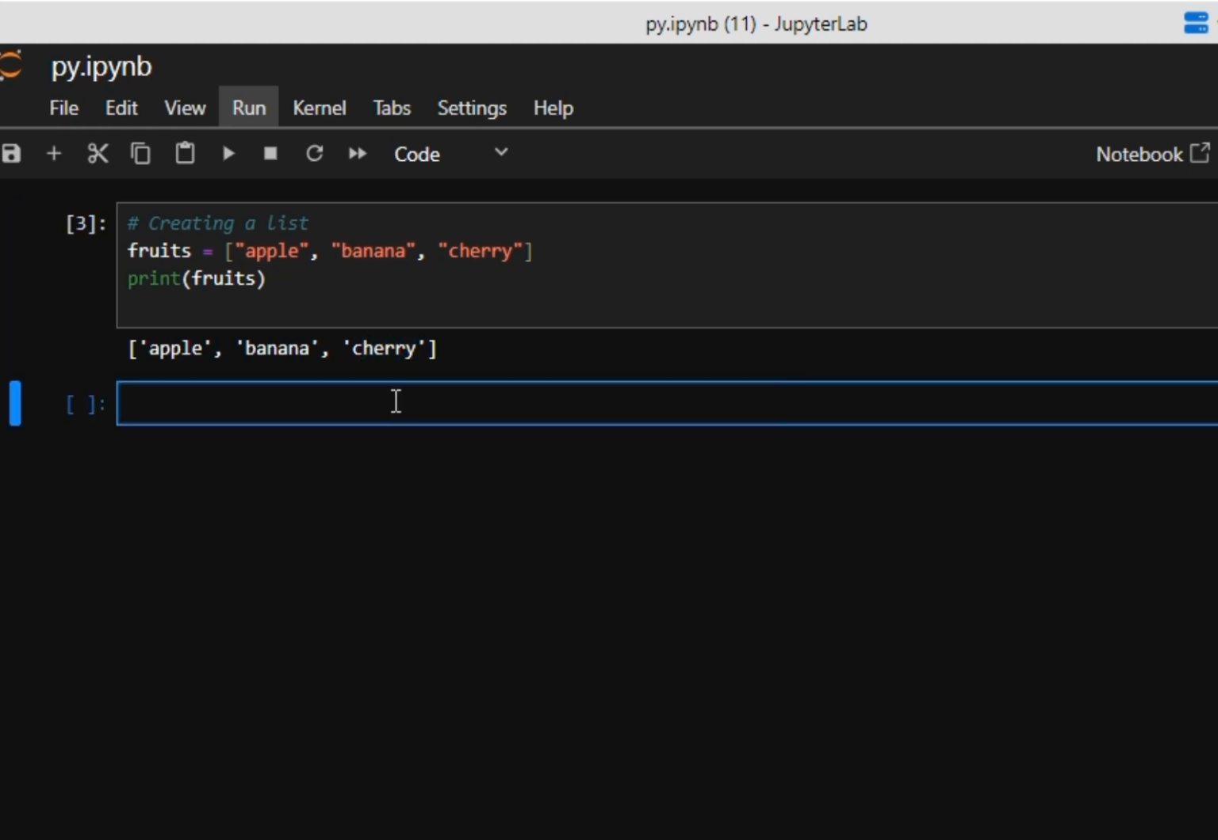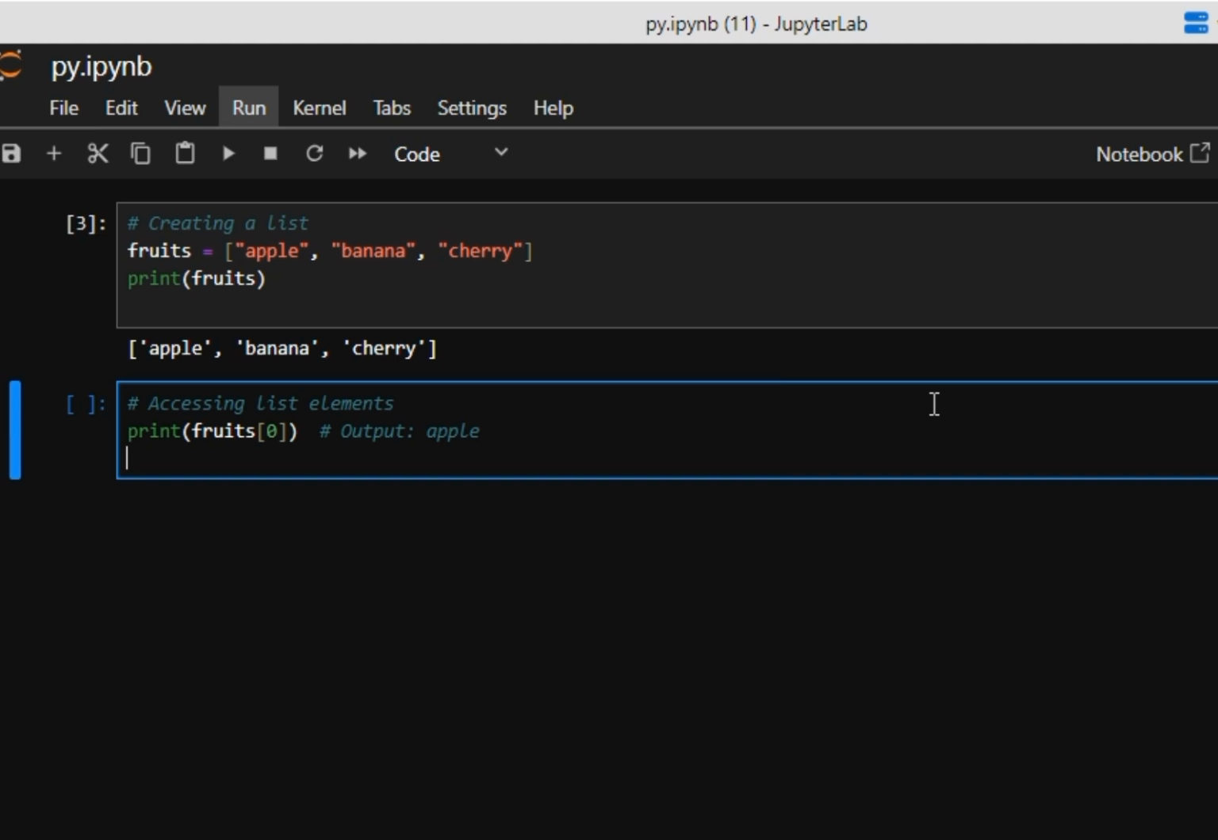Now, the list allows us to store multiple items in a single variable. We can access elements by their index. Here's how you can print the first item of the list. The first item is apple, and I just print fruit[0]. That means it indicates the first item, and just run it. Here it shows in the result: apple.